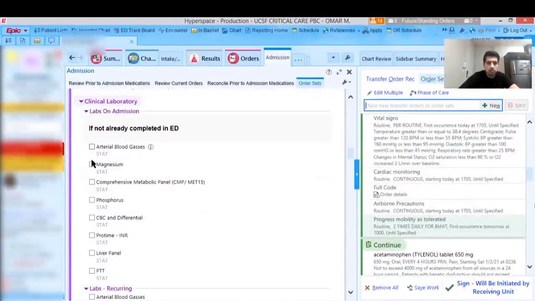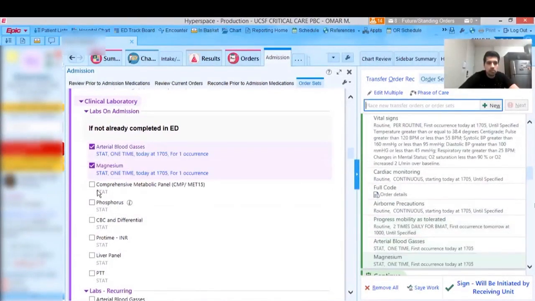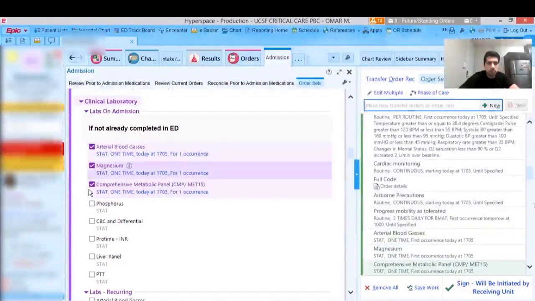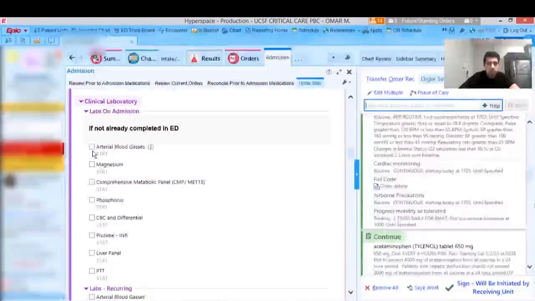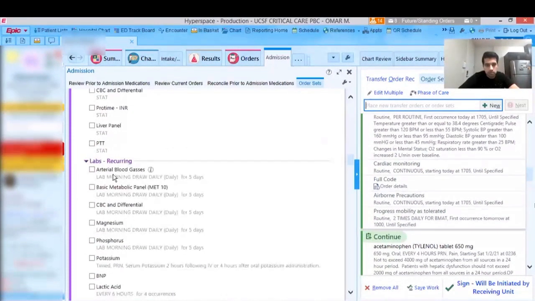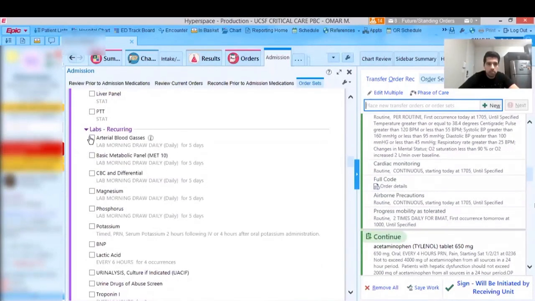So I can put, oh okay, I need a stat ABG, stat CMP, all this kind of stuff. If you don't need them, you will know from the paper you have what labs are already collected on your chart. If you have a missing data point, you can decide if you want to order it now or not. Then you have the morning labs. You can order them from here, or you can do them afterwards.